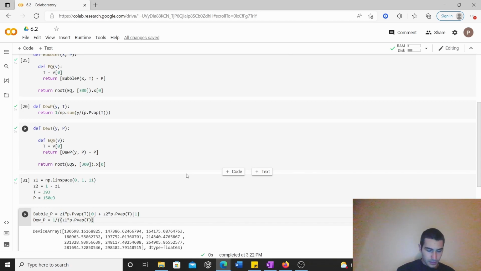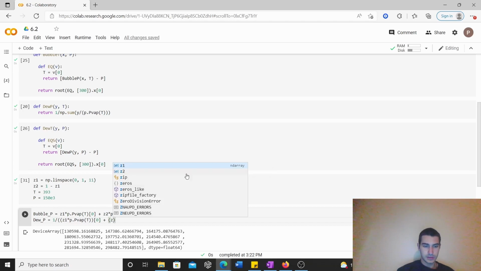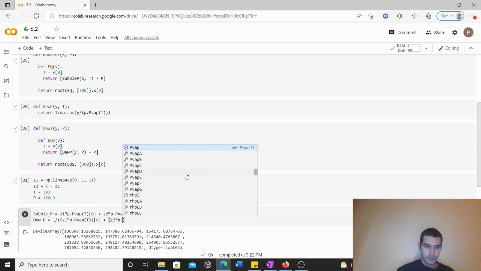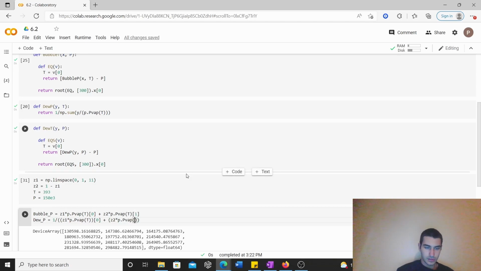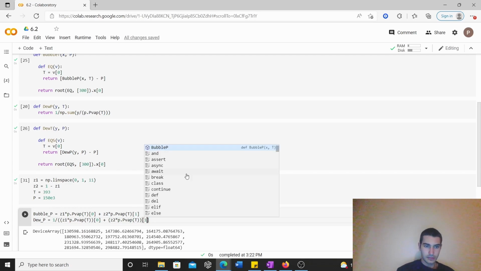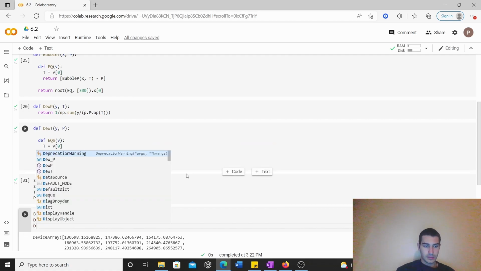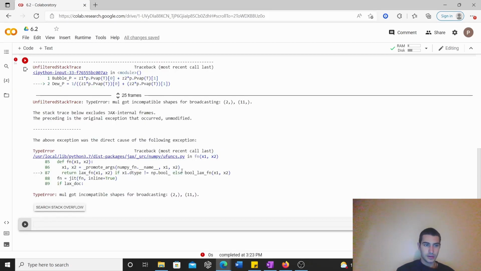And for this, we're multiplying it again by 0 for the first vector, and then doing it again, so plus z2 multiplied by p dot pvap, right? And then again multiplied by the first. And then that should be all good.